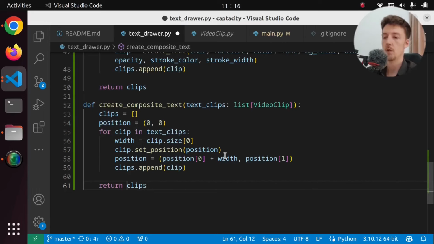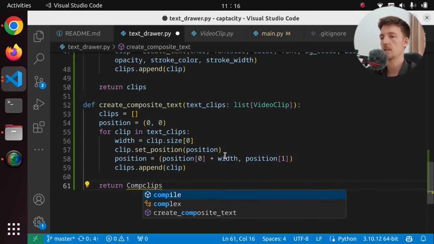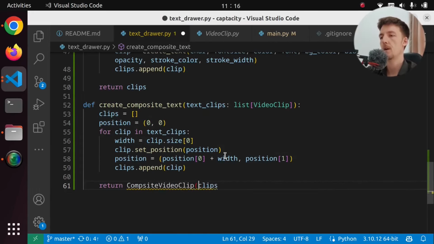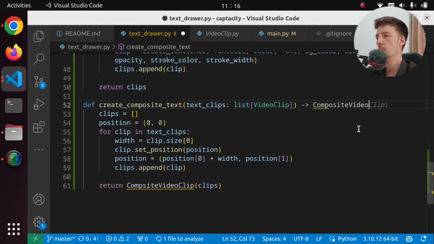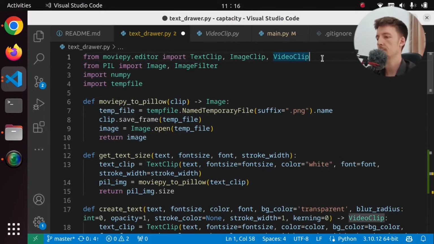And in fact, we will return a composite video clip of the clips. And let's define that here as well, that it is a composite video clip. And we have to import that.